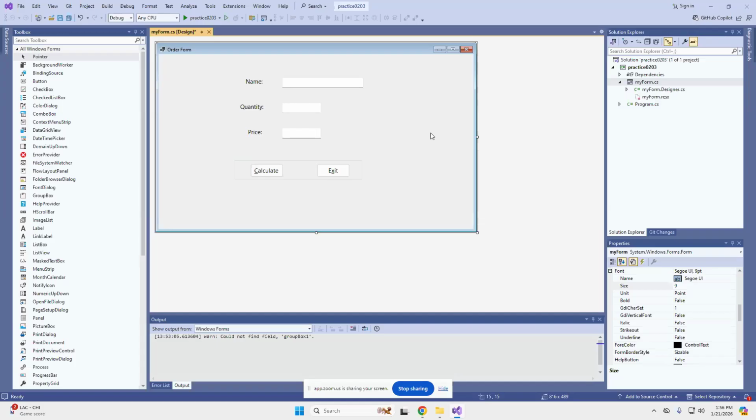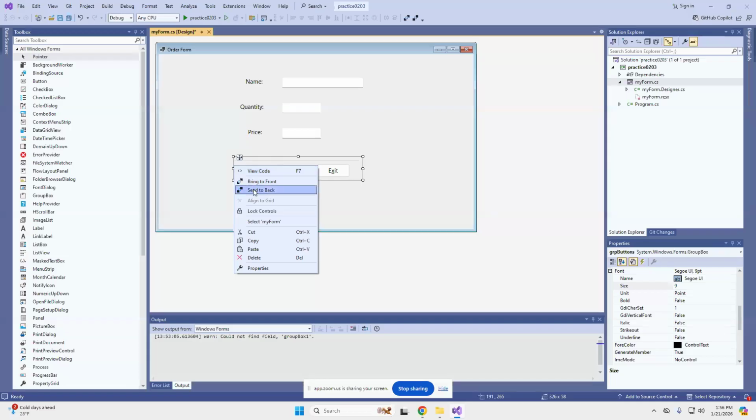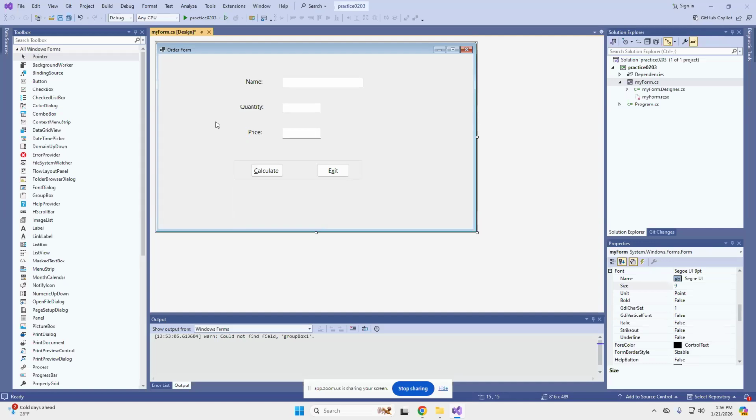Professor, so sorry. Yes. I have one more question. When I did my group box, it hid my buttons. Like they're not visible now when I put my group box down. Oh, okay. So what you can do in that case, you can click on your group box, okay, and send back. Perfect. Okay, thank you. You're welcome.